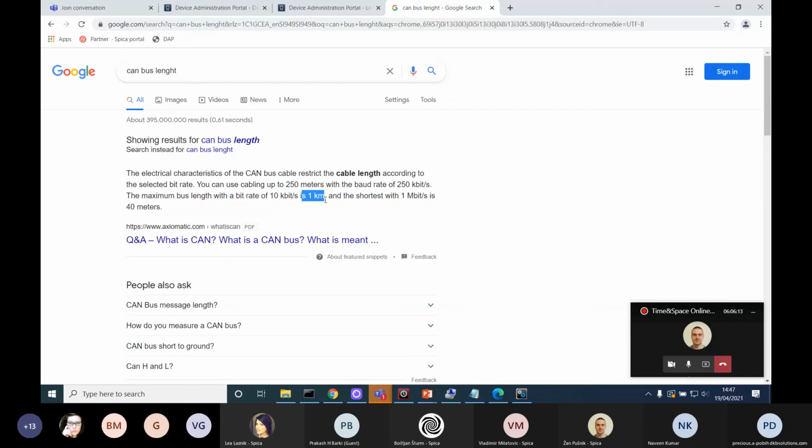But wire ground also. This is standard, but this is really maximum. So I don't recommend you to go with maximum distance.